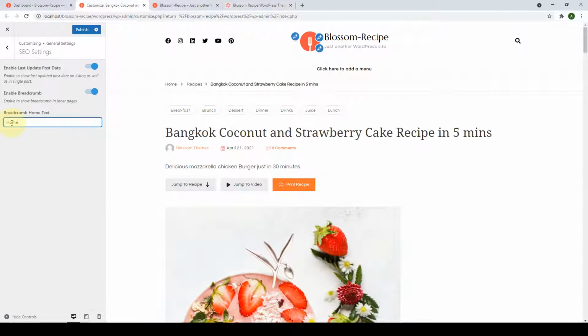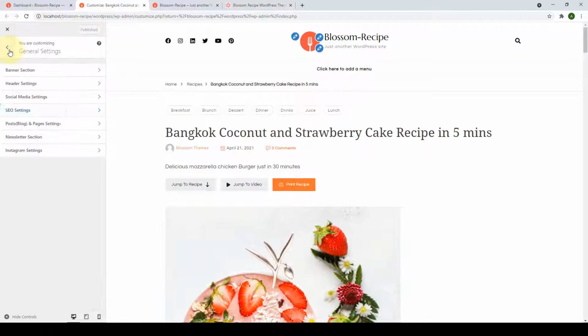I am changing it back to home. I would recommend you to enable your last updated post date and to enable your breadcrumb because they highly affect your SEO boost, and also it helps your users navigate their way throughout your site. Click on Publish to save the changes.